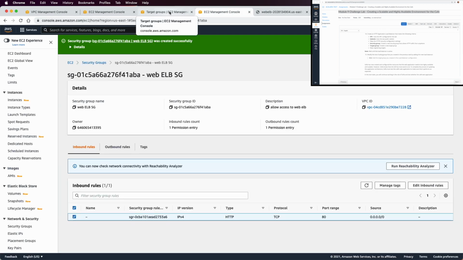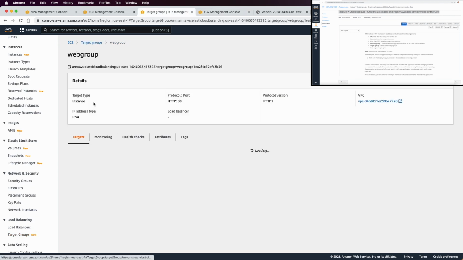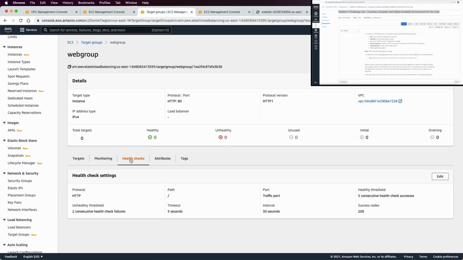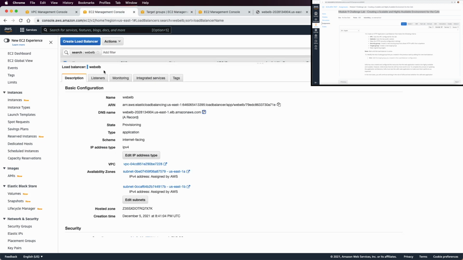So that's the DNS name of the load balancer. Open it in a new tab and paste it. Now we can't see any service yet in the Web ALB, which is normal because we haven't yet registered any healthy target with the Web ALB target group.